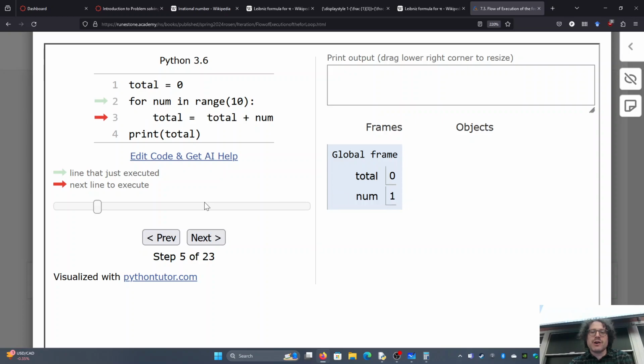Now num is equal to 1. So now we execute line 3. We go back to line 2. Line 2 says, okay, we need to increment to the next number. Add that in. And as you can see, you can step through this code until we get to that last line. It's a very useful tool. I do plan on going and stepping through things if needed.